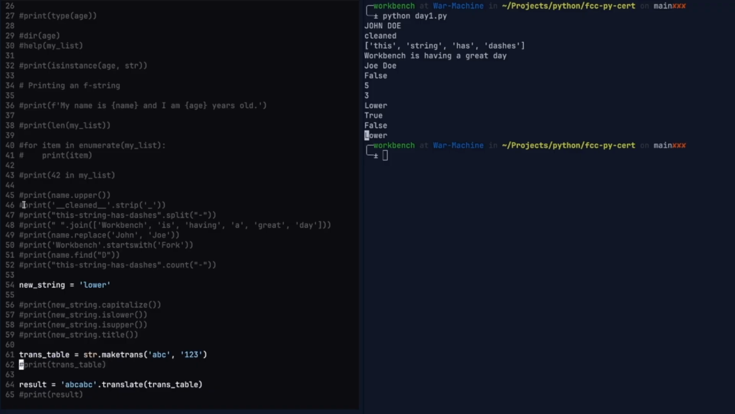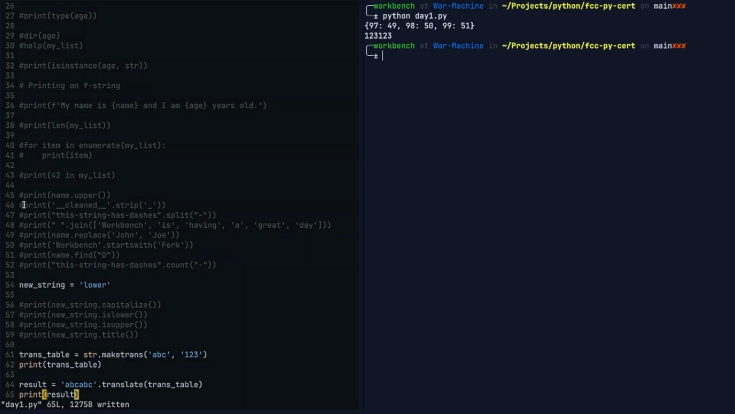And then down here we have this result. So we take the string ABC, ABC, and we use the translate function and give it the translate table, and then we get a result. So you see the translate table actually is giving us, I believe, the Unicode numbers. And it's saying, okay, 97 is now 49. 98 is now 50. 99 is now 51. And then you can see our result here is 123, 123.